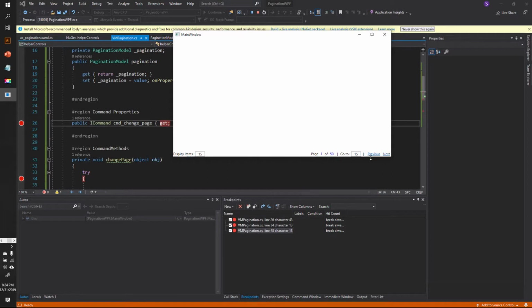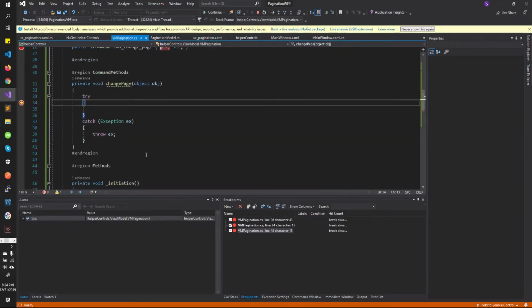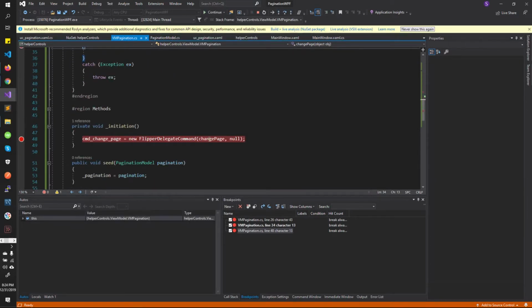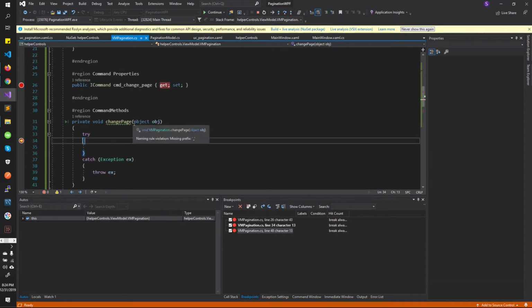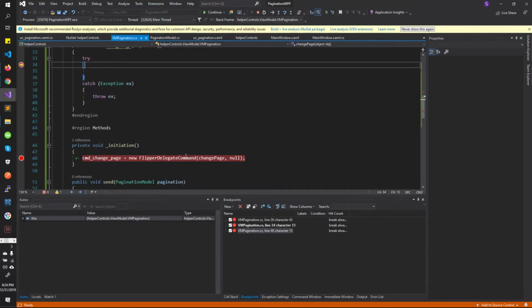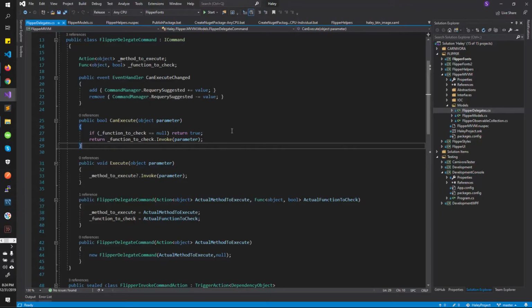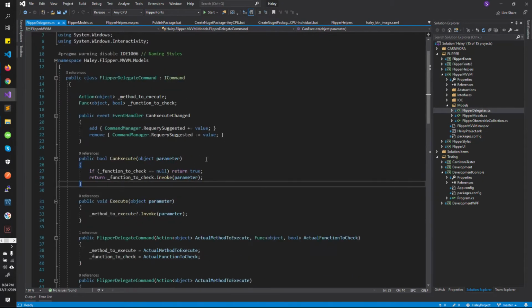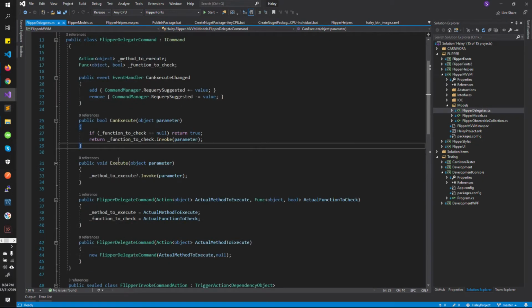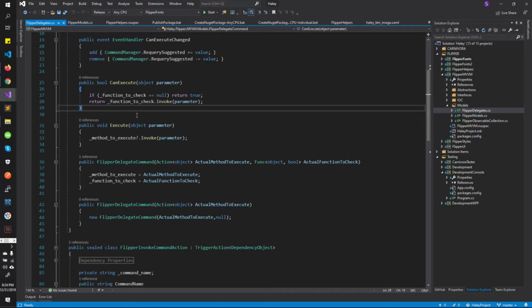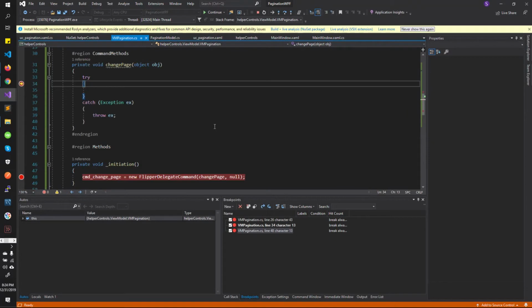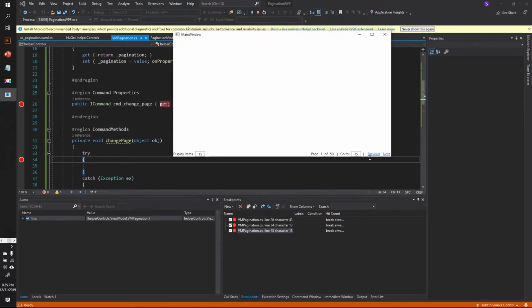When I click the change command, the hyperlink, it just goes and says, okay, this is done inside change page. But this is a flipper delegate command. We don't have the flipper delegate command; this is just a DLL you are referencing. If you had this code inside your project, you would see how the entire setup is done. But we don't need to complicate things. So we are clear here. When you click this, it goes there. So we are okay with previous and we are okay with next.